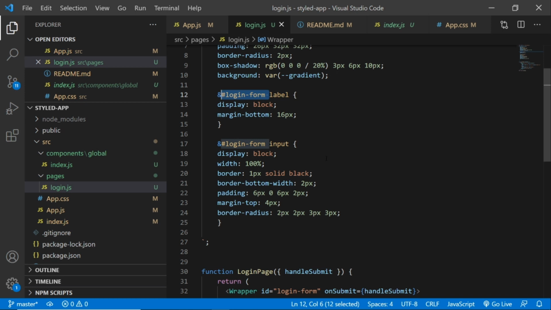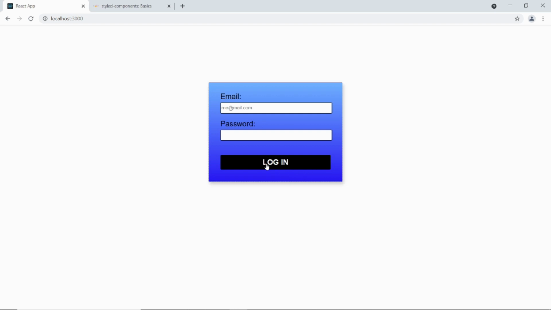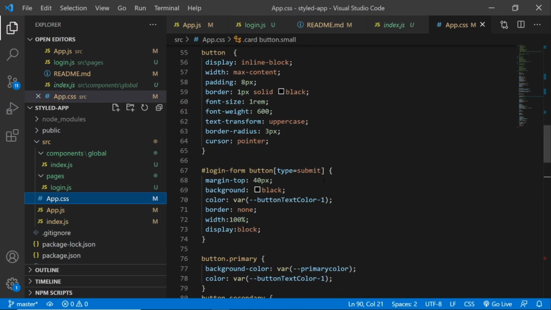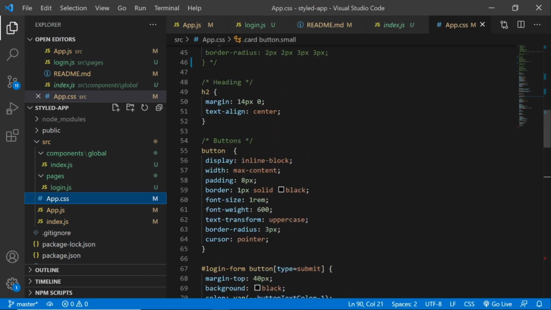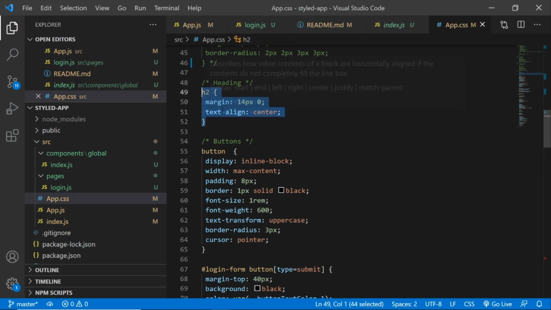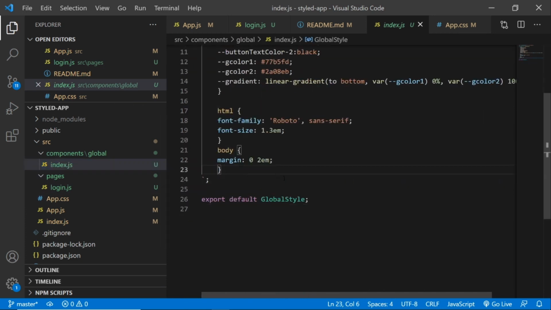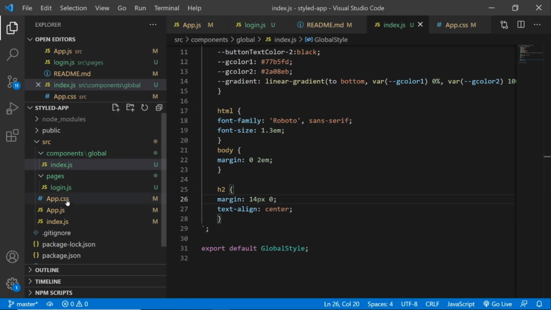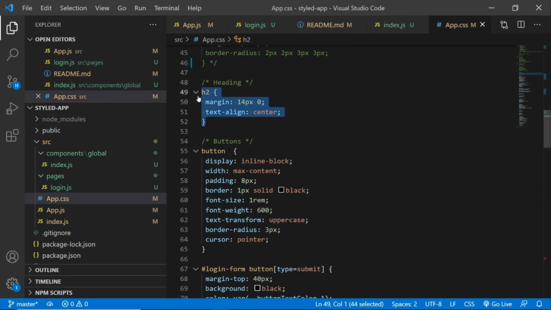Next, we're going to style the button. We go back into the app.css and we've got the button there. We've also got this H2, which we can move to the global styles. I can just copy it, go into the index and put it in there. That's just a global style so that it applies to all H2. Going back, I can comment this out.